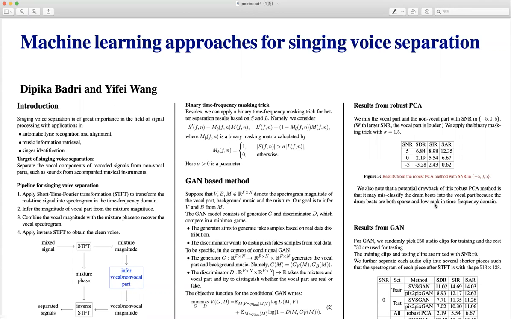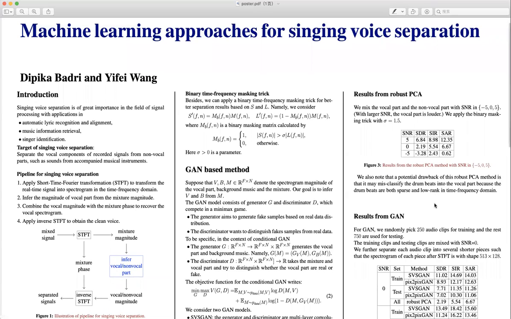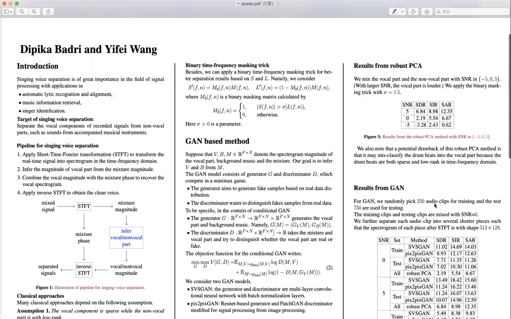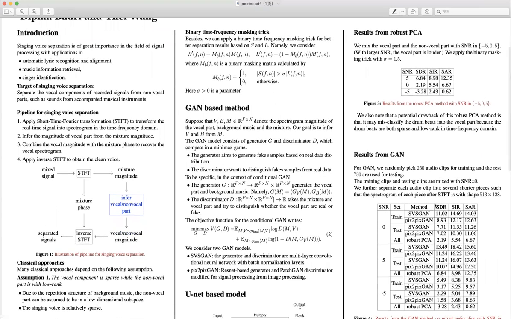Singing voice separation is of great importance in signal processing because it is used in many other applications like automatic lyric recognition, music information retrieval, and singing identification. The process of singing voice separation consists of a similar procedure for all the different methods we are going to present. The first step is to apply a short time Fourier transform to transform the mixed signal into the phase as well as the magnitude.